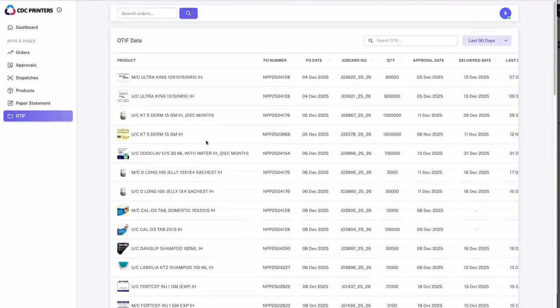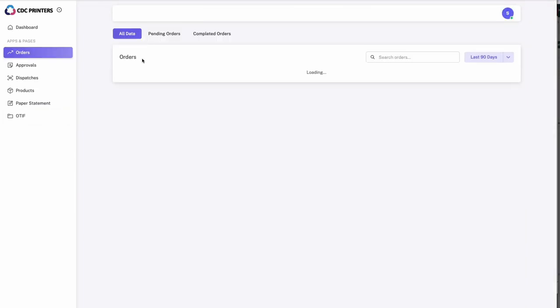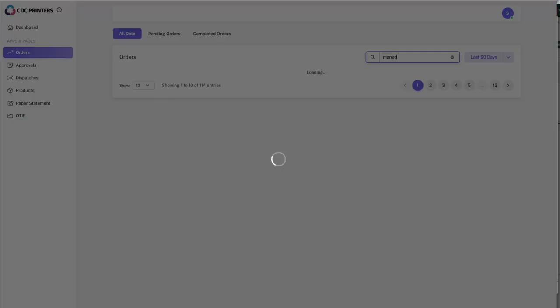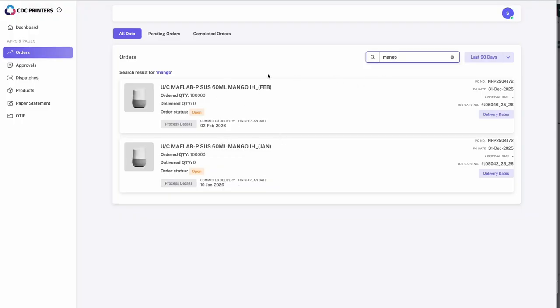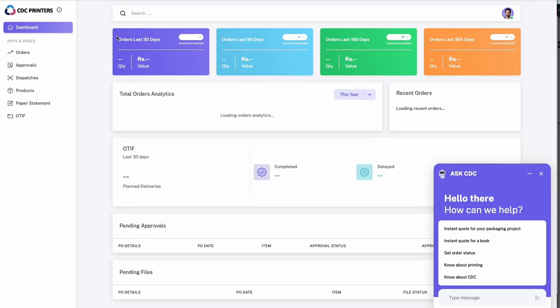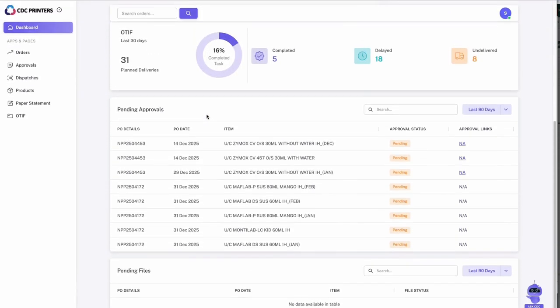That's all about it. If you want any other improvements or changes, please let us know. We can make these changes immediately. This is the search button. If you want to search for a specific order, I search for mango. You can see all the data related to mango here. And finally, in the dashboard, basically, you get the summary of all these things in the dashboard.